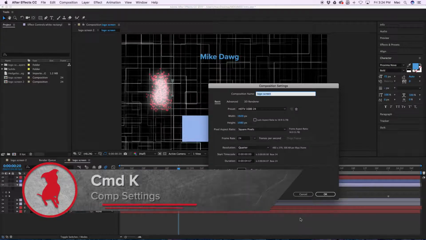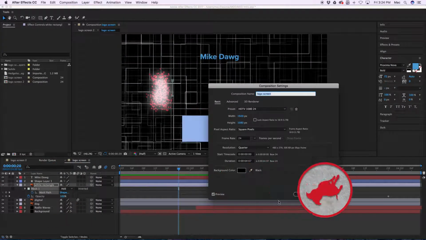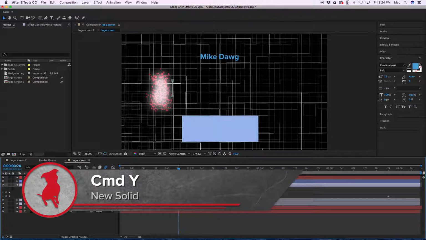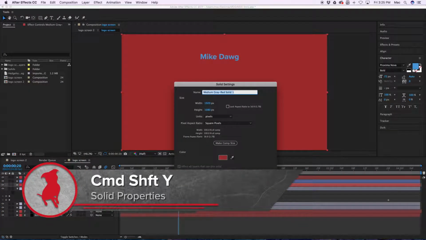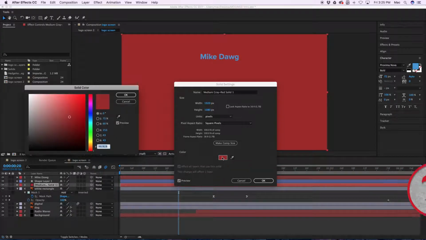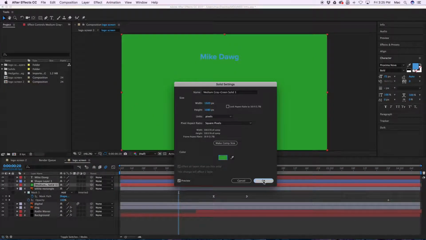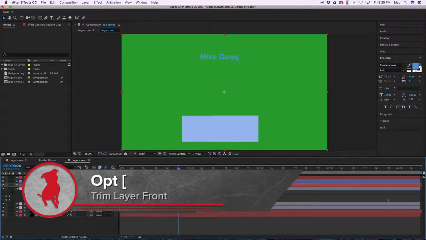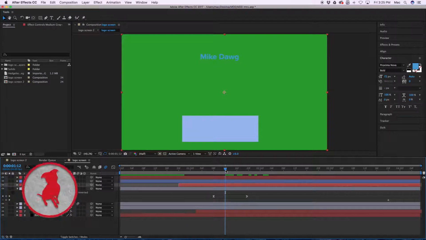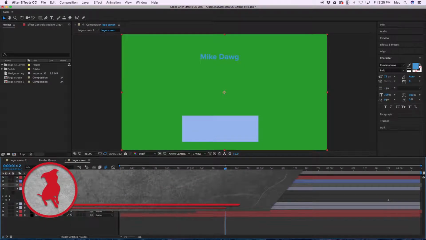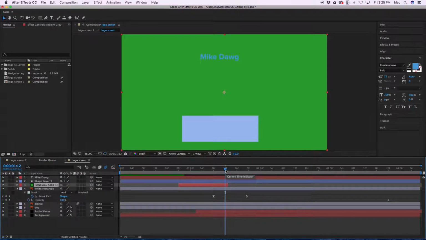Command K is how you access your composition settings. Command Y is how you create a new solid. Command Shift Y is how you change that solid's properties. If you hold Option and press the left bracket, you will trim the layer to begin at that point in which you are in the timeline. If you hold Option and press right bracket, you'll trim the layer to end at the point in which you are in the timeline.